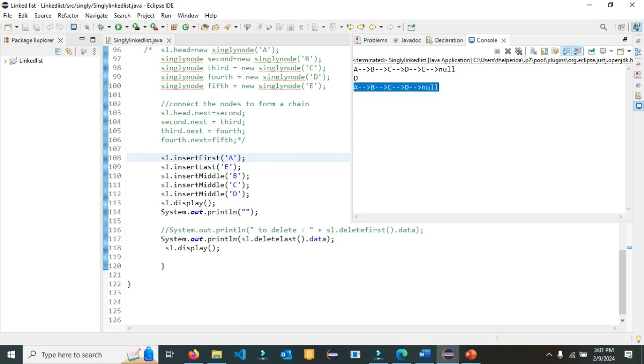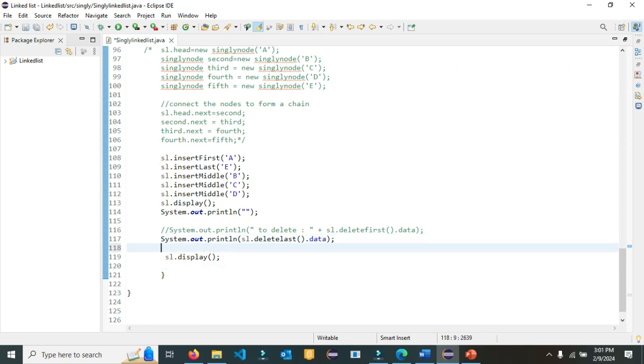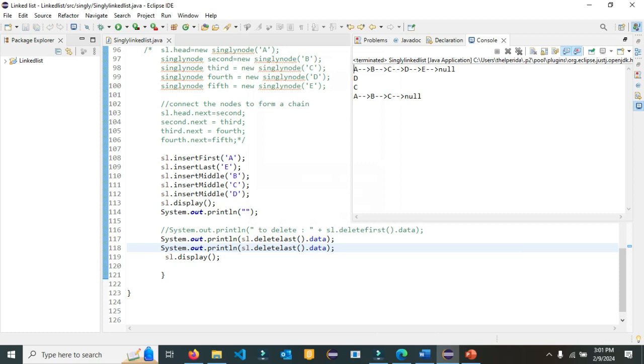Let's try one more time. Again, you want to delete the last here, and then let's see. A, B, C, D, E, this is the original like that, and then at first we want to delete the last, which is E, and then again we want to delete D, then the last node will be C. So here is the result.